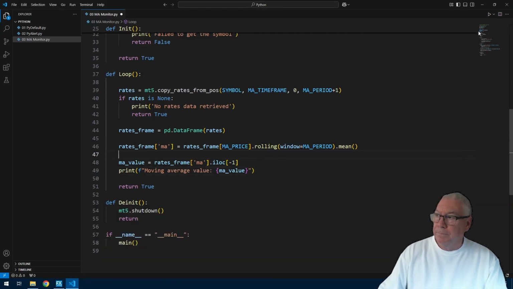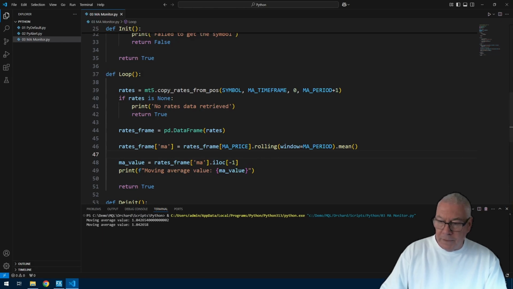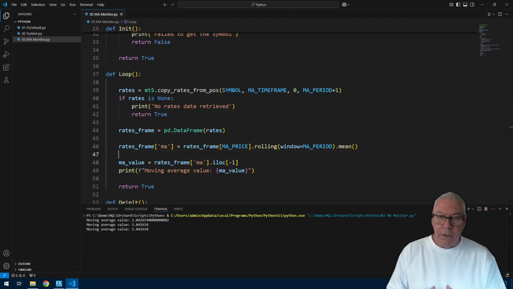Close that, run again. No errors, that's good. And again, I'm just going to speed up the editor so you can see this fluctuate for a while. There is no exit condition. This will just run until it simply gets killed off.